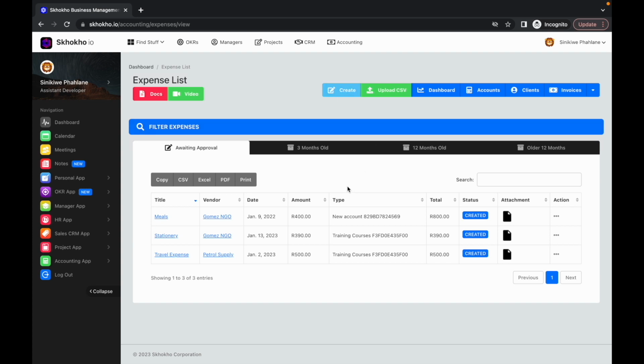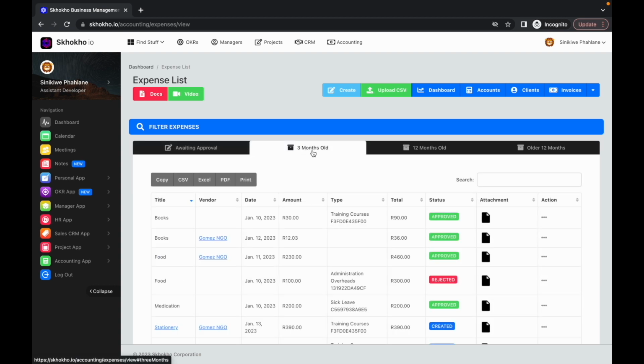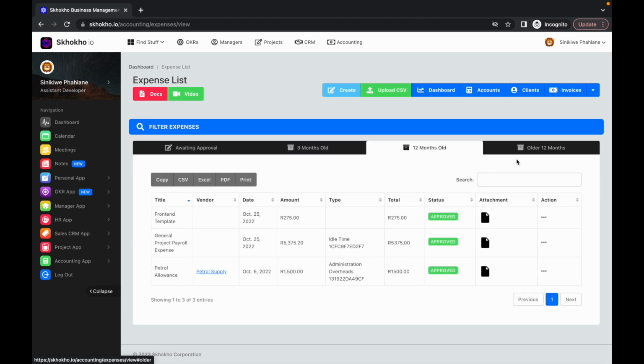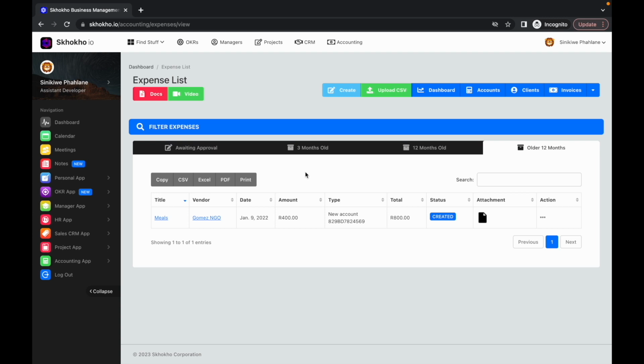The expense list is grouped into 4 tabs. The first tab contains expenses that are awaiting approval. The second tab has 3 months old expenses. The third tab has 12 months old, and the fourth tab has over 12 months old expenses.